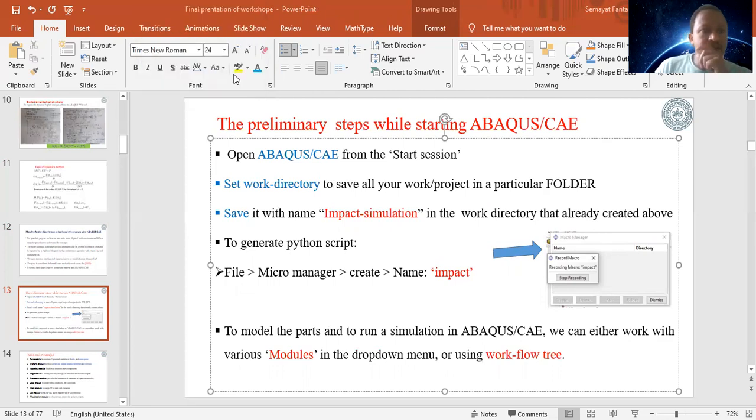Okay. Then select that impact problem folder. Now the work directory is in E impact problem. Then okay. Then let's go to run micro. So go to micro manager.